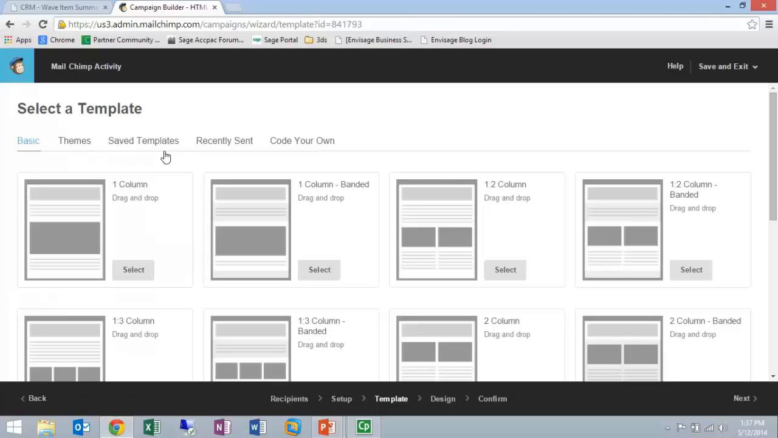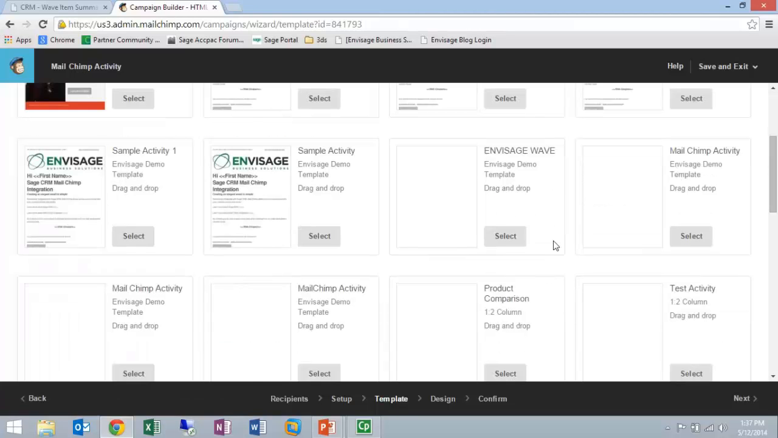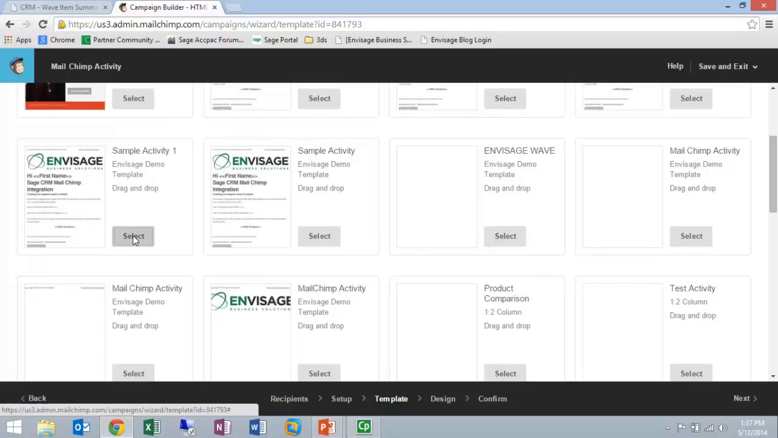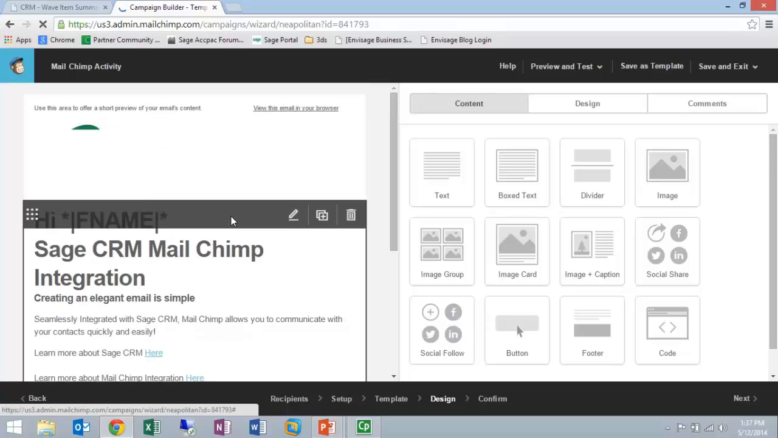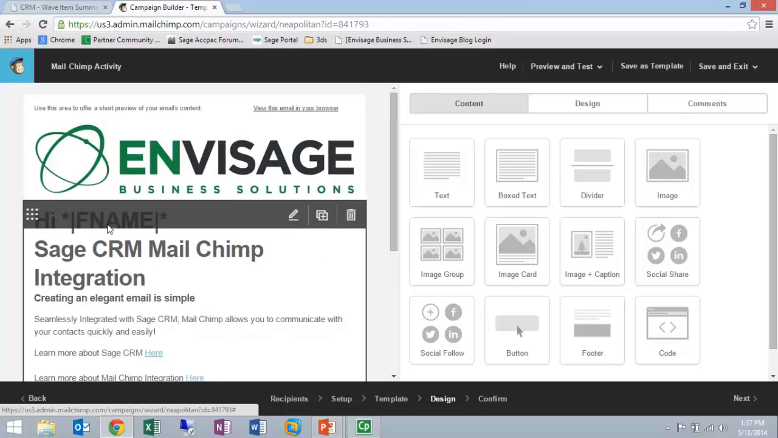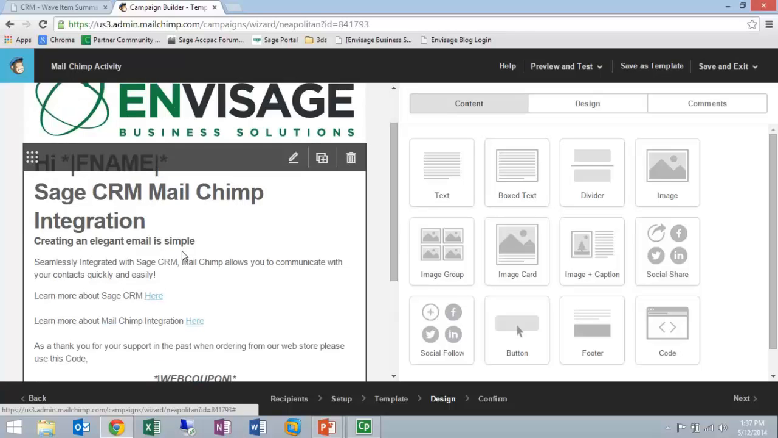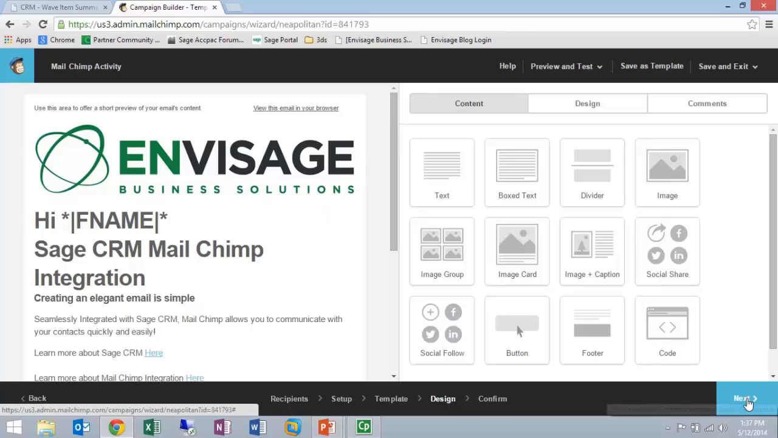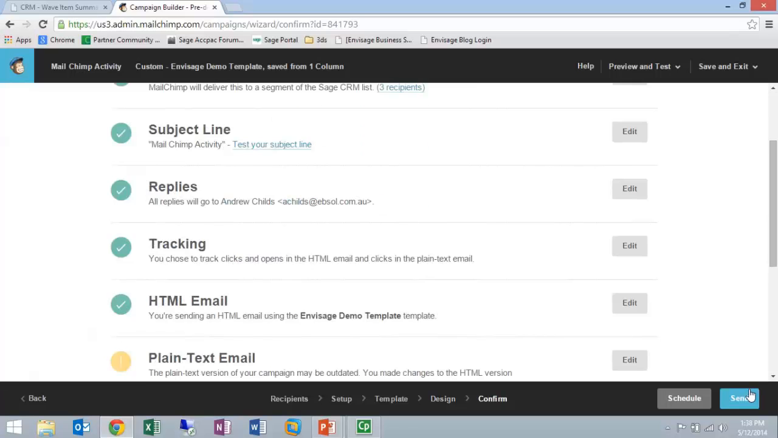From here, it's a matter of following the normal MailChimp template creation process. We can select an existing template, a recently sent template, or create a new one. Here we can embed our custom fields and any other merge field names we need to use. Using the easy to create MailChimp template process, I can create a useful, beautiful looking email in a matter of minutes. Once my email template and campaign process is complete, I'm ready to send.